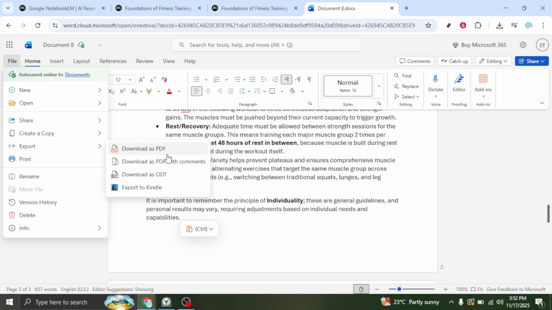And that's it. You've now successfully downloaded and consolidated your NotebookLM notes into a singular, editable document.